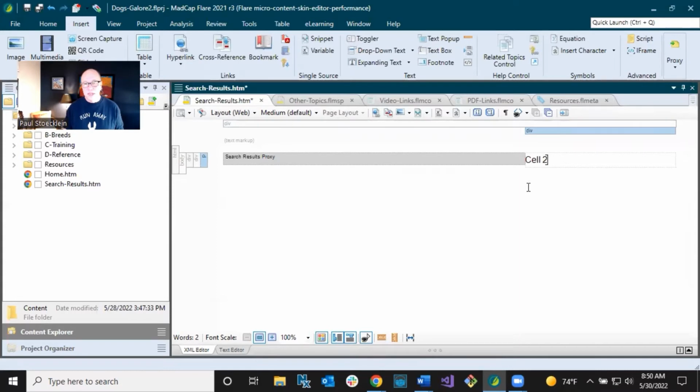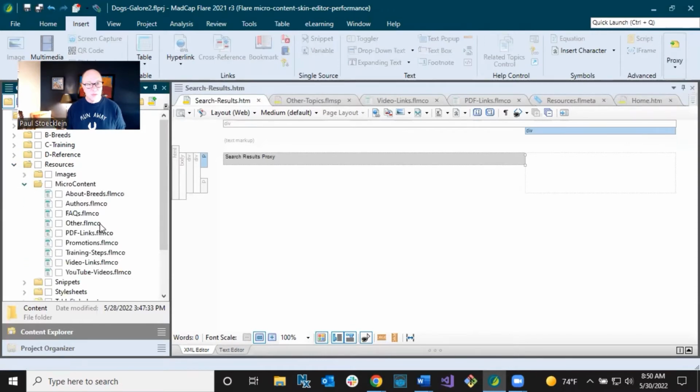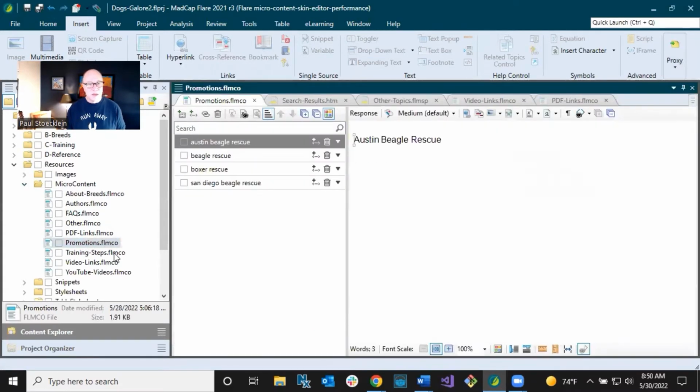Now I want to get my proxy into this other side, and I'm just going to add a couple of spaces in here because I'm going to end up adding other things in here. And I'm going to delete that cell text. Before I do that, I'm going to save this. I want to show you the micro content for this. So I'm interested in this promotional content, and I have a micro content file set up just for that, which I called promotions.